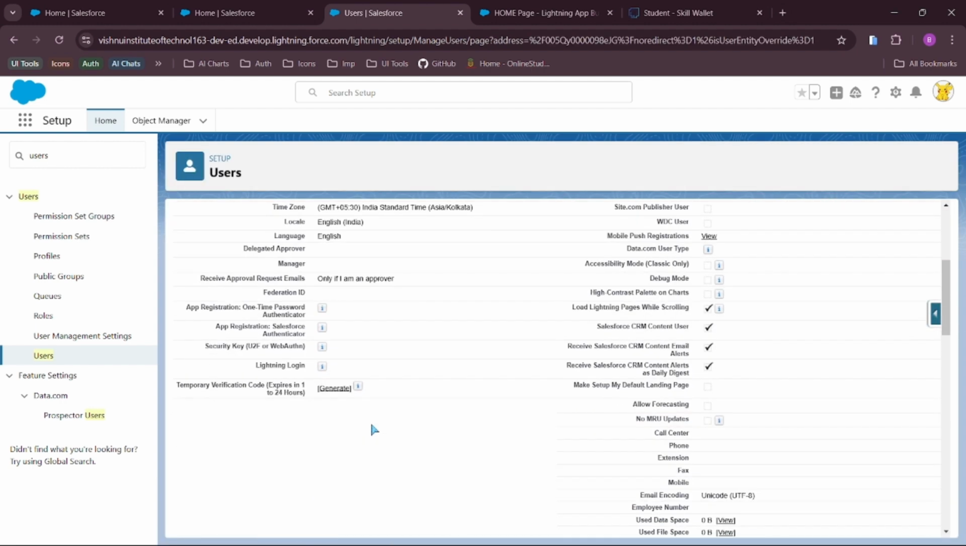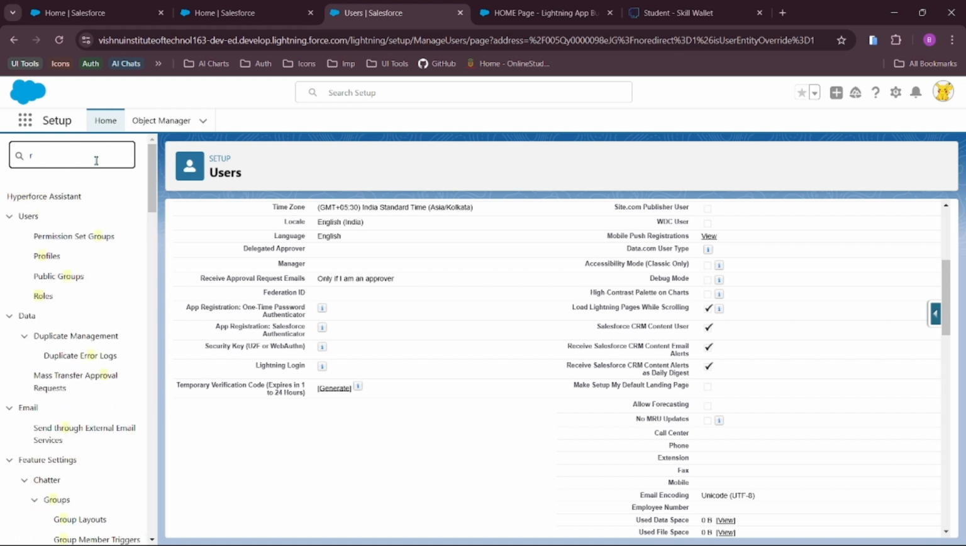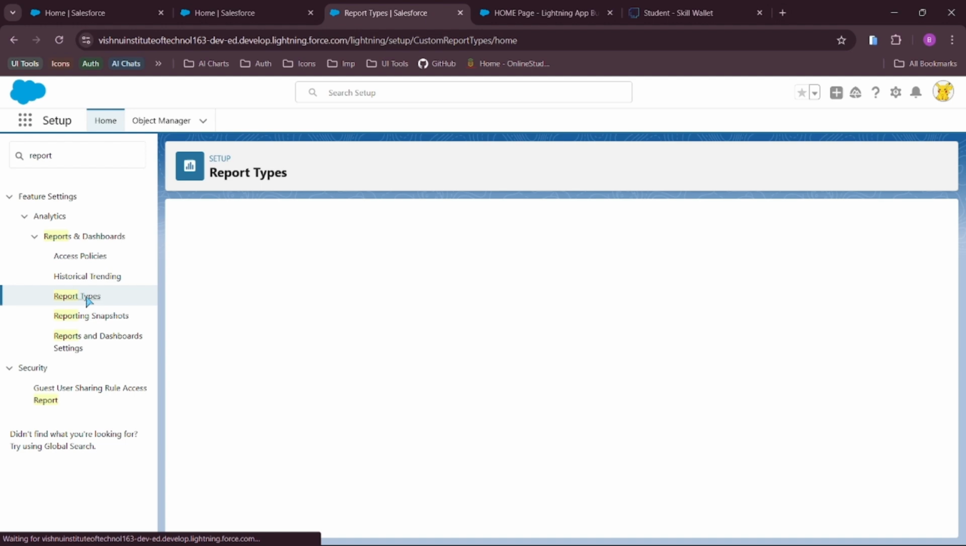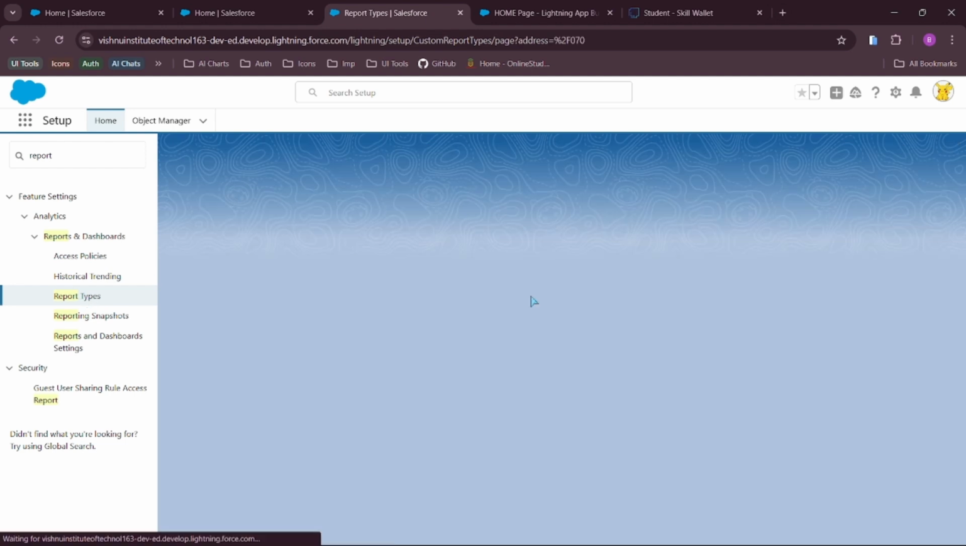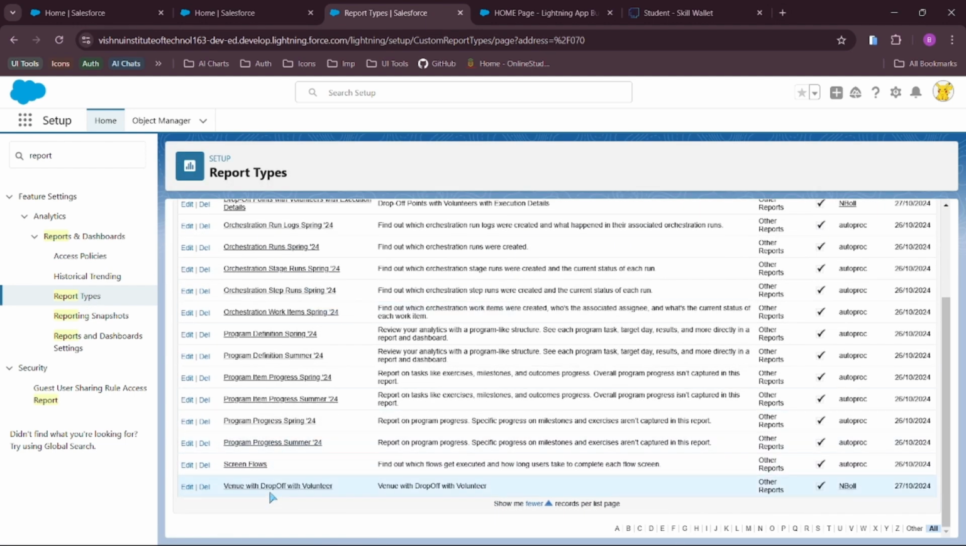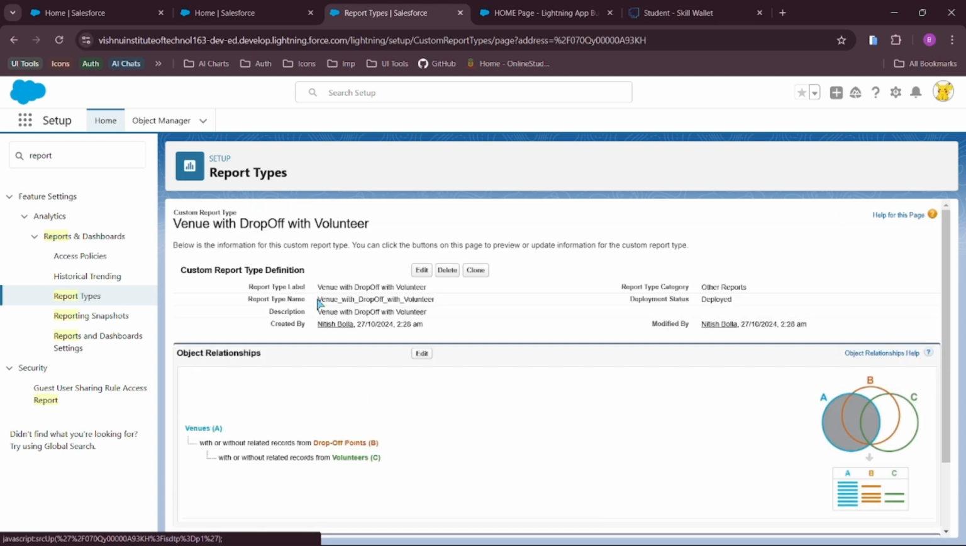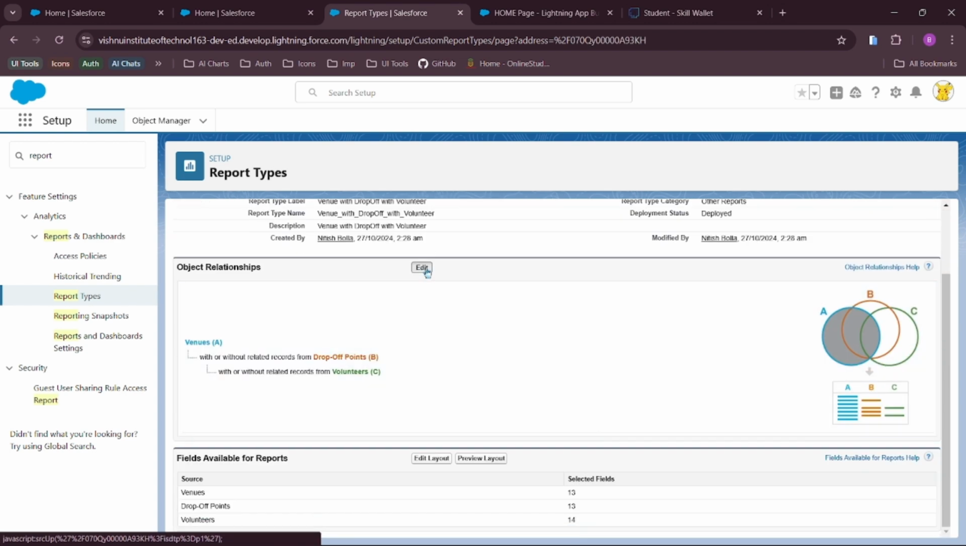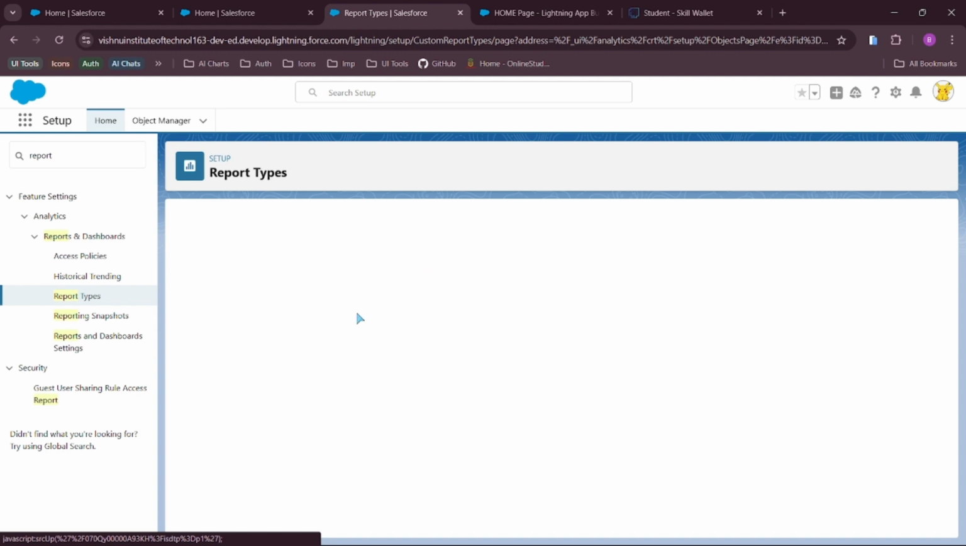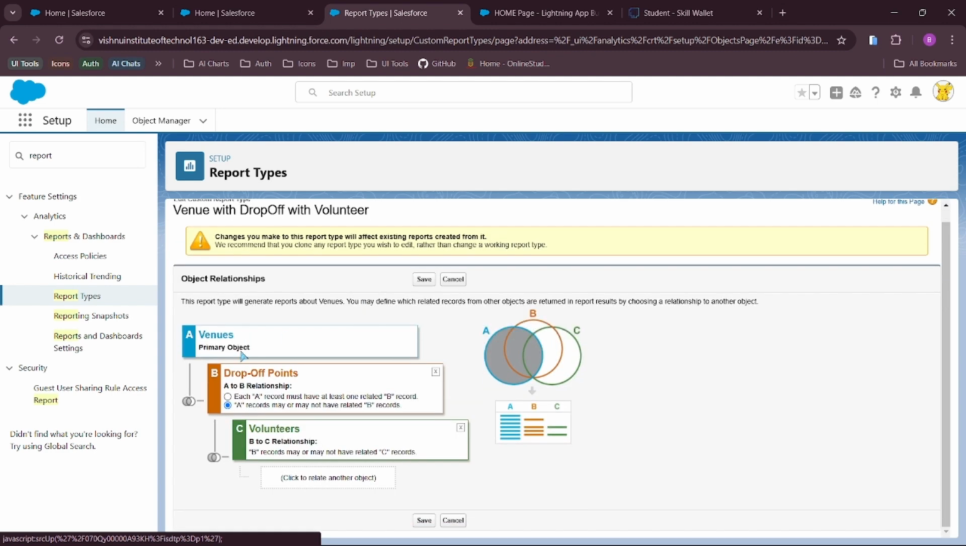After creating the users and groups, create reports by creating a report type. I have created some report types, like venue with drop-off with volunteers, the relationship between venue and volunteers. Here you can see the relation we can make by using the drop-offs: the venue, the drop-off points and volunteers. This is the relation between these 3 objects. After making the relation, go to the reports.